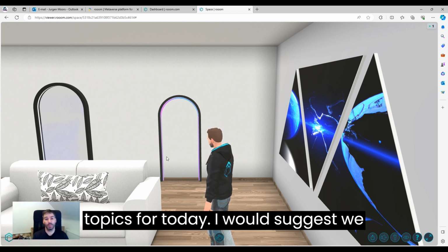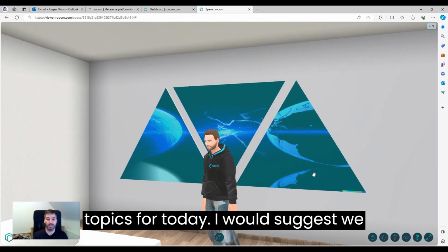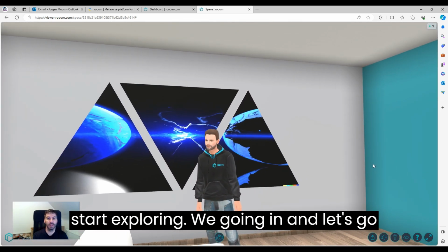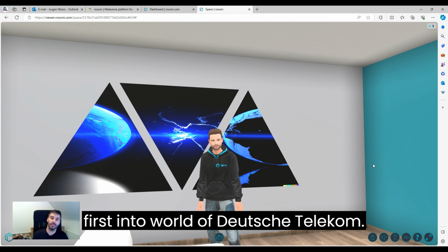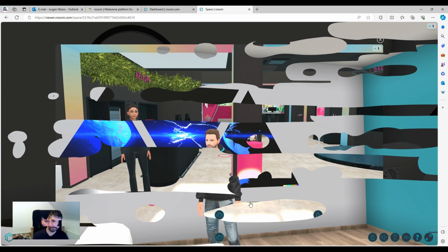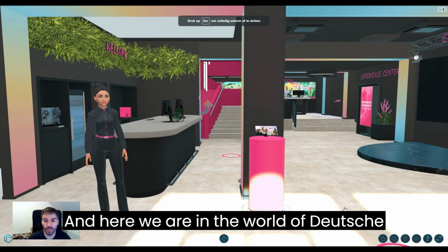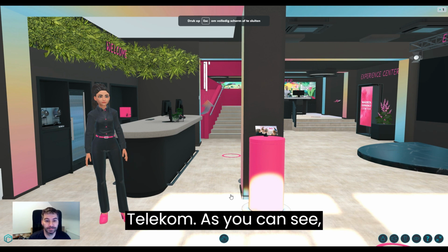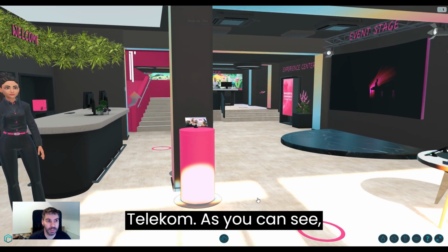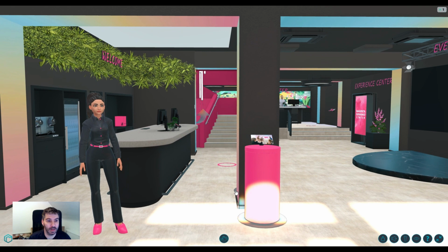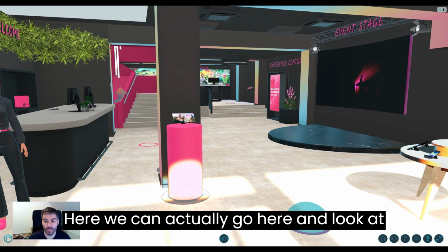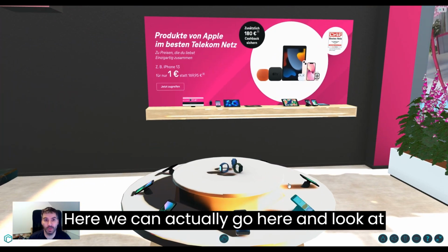So those are the topics for today. I would suggest we start exploring. We're going in, and let's go first into the world of Deutsche Telekom. And here we are in the world of Deutsche Telekom. As you can see, there are all the colors here. We can actually go here and look at certain things.